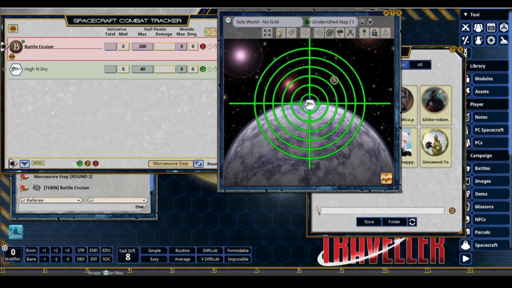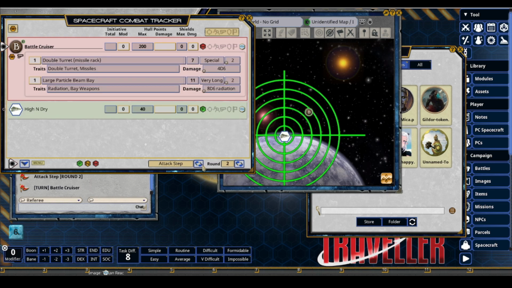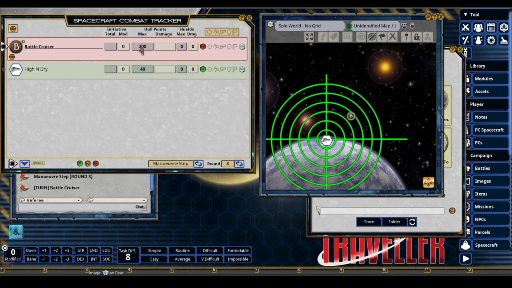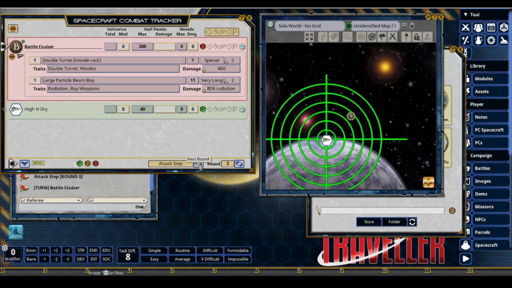So now that they're on the map, me as the GM, say this guy's going first. You roll initiatives in the... Let me go back to the maneuver step at the very first. The beginning, we declare all that. I'm not going to get into the game mechanics. I'm going to get into the VTT mechanics, and we're just going to get straight to the attack step.